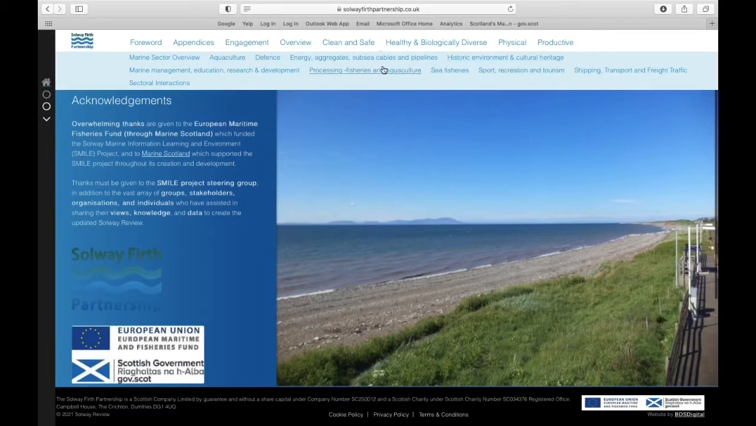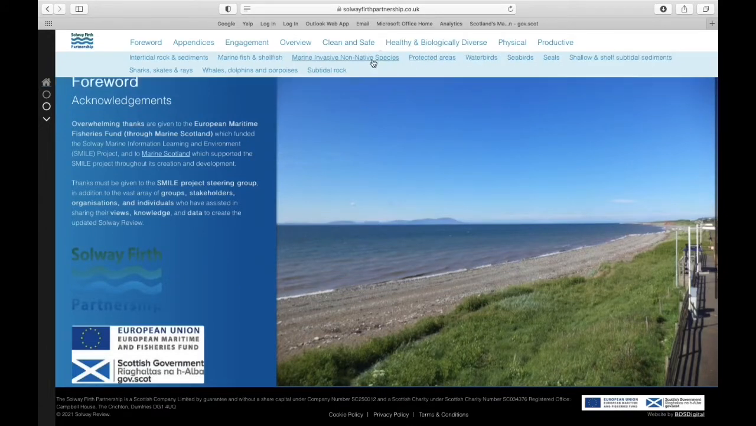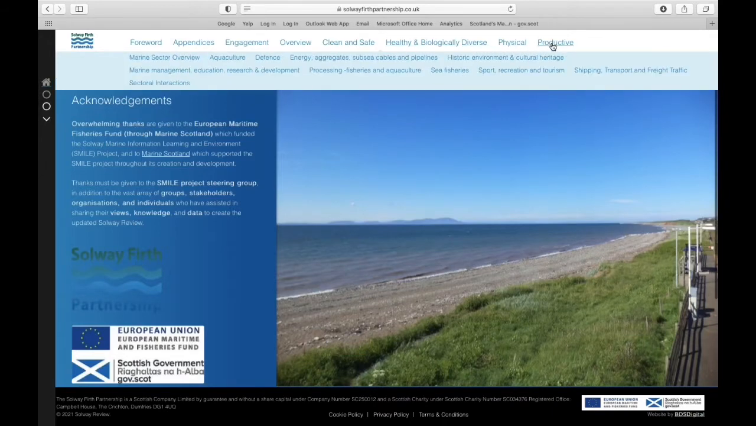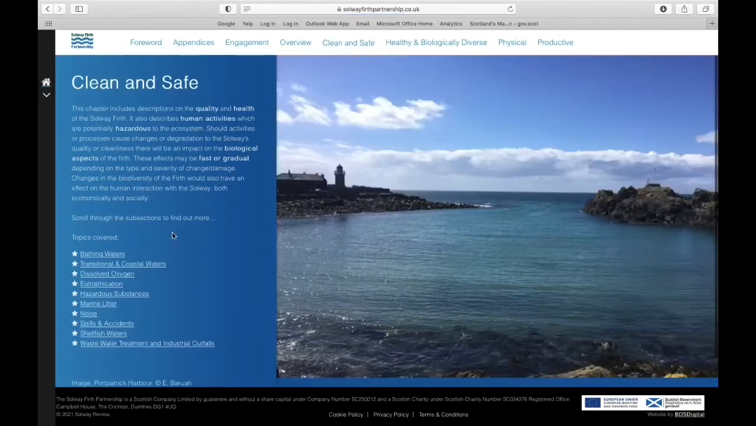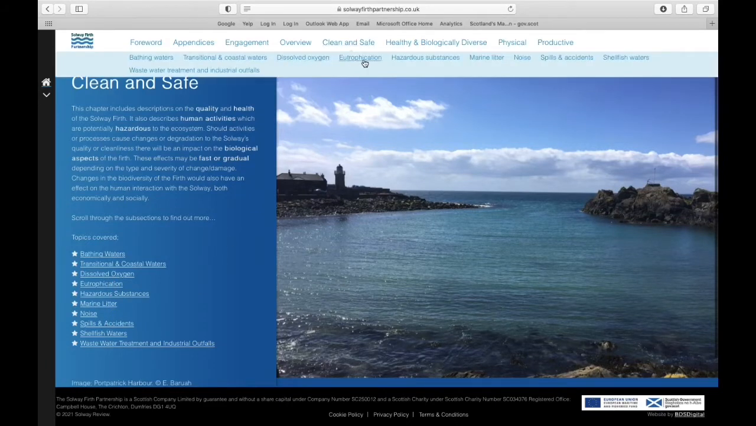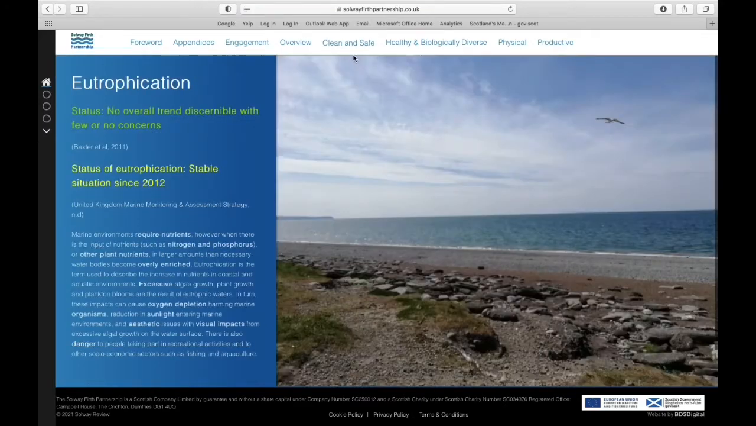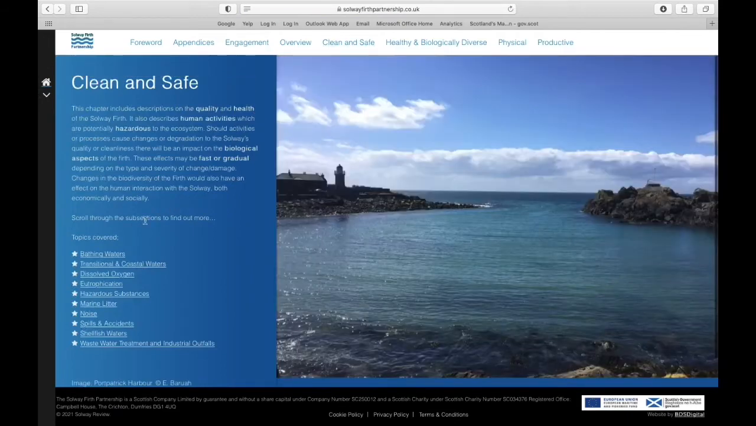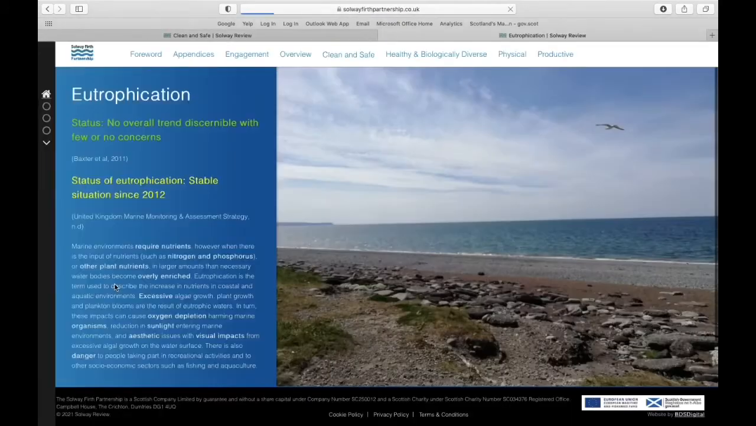So as you can see along the top here, there are the chapter headings, and then if you hover over them, you'll see the sections within each chapter that are available. So this is one way you can access each section within each chapter, but there is another way as well. So I'll just quickly show you in Clean and Safe. All the sections within the chapter are hyperlinked here in the welcome page. So I can go into the Clean and Safe chapter heading at the top, click on Eutrophication, and it'll take me straight to that section within the chapter, or click on the chapter Clean and Safe and click on the Eutrophication hyperlink, and it will open in a new tab to that section there.